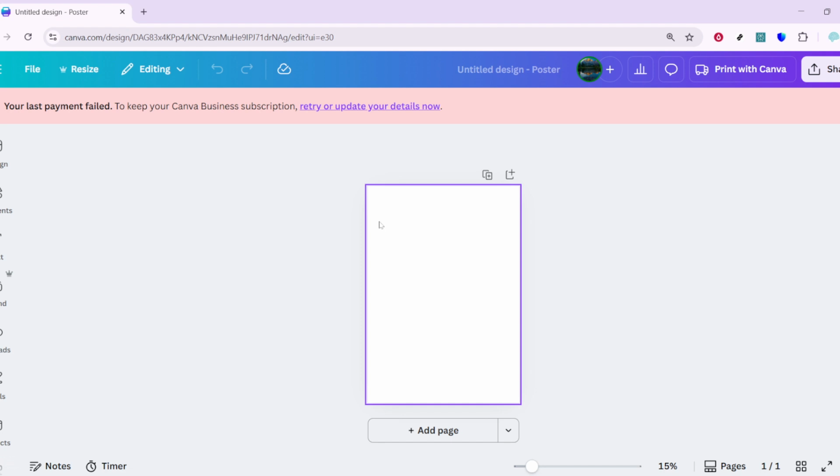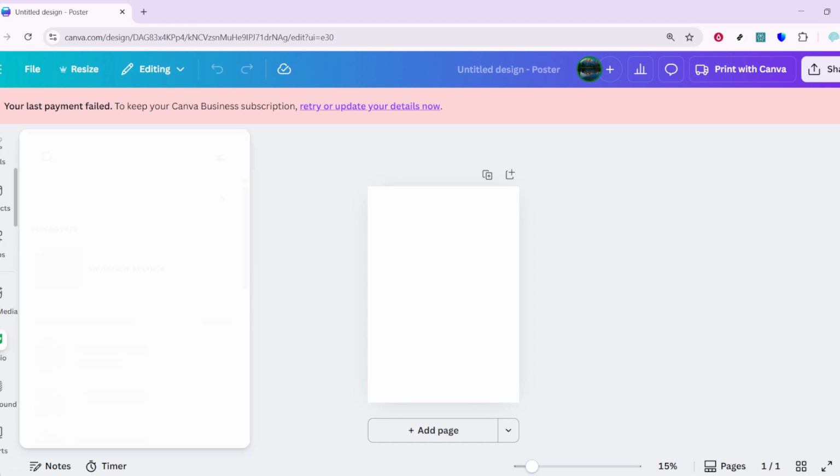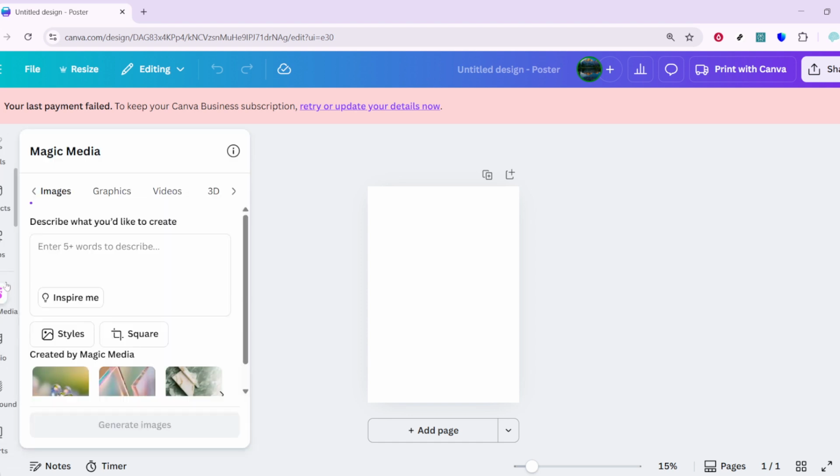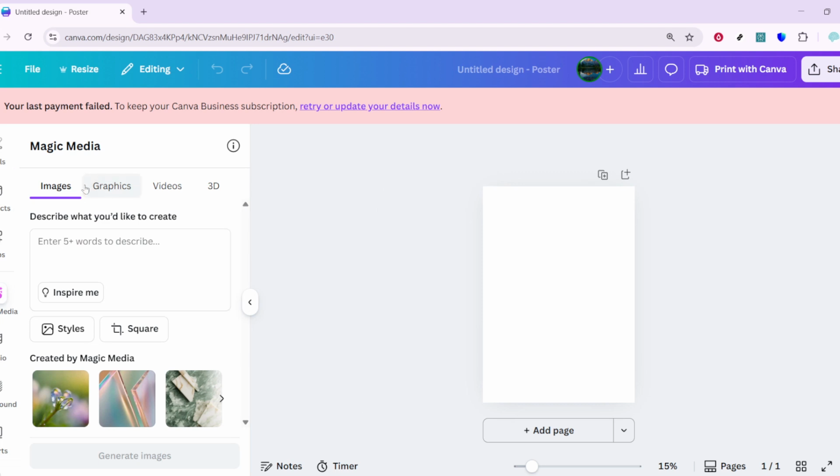Once you're in, look to the left sidebar and click Magic Media. This is Canva's built-in AI image generator, and it's what we'll use to turn a simple description into polished clip art. Next, select Image. That opens the prompt box where you describe exactly what you want.